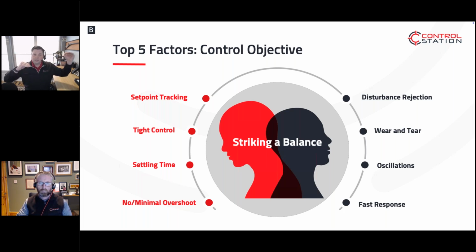Tight control is nice in some cases, but it causes a lot of wear and tear, right? You've got to look at settling time. You've got to look at oscillations. You've got to understand the behavior. You've got to define the purpose of that controller. What is its goal? What is its reason? And that is really a part of the controller tuning process that is typically overlooked, right?